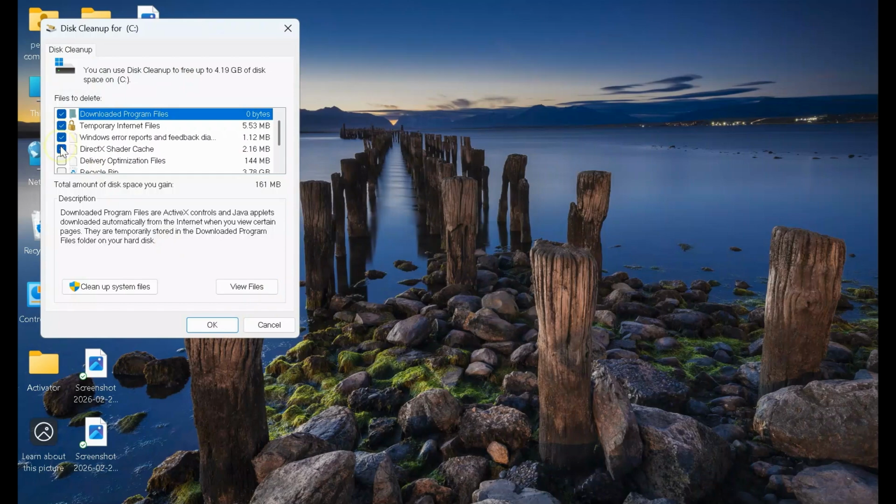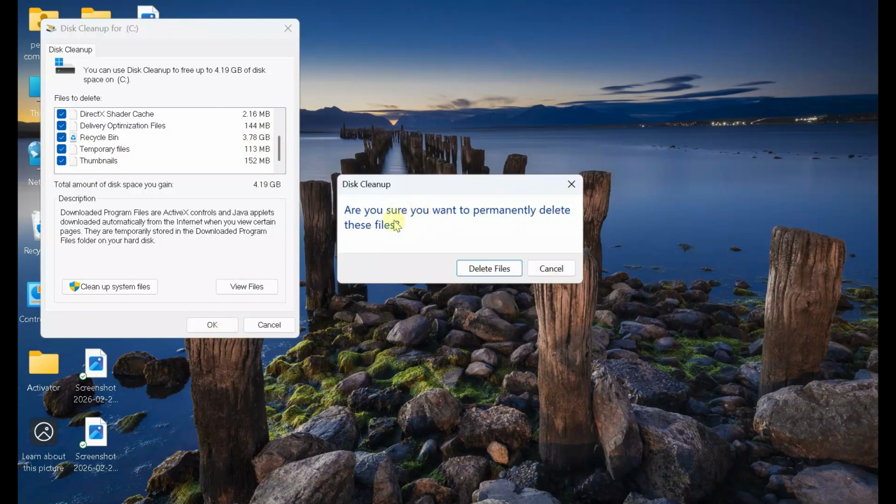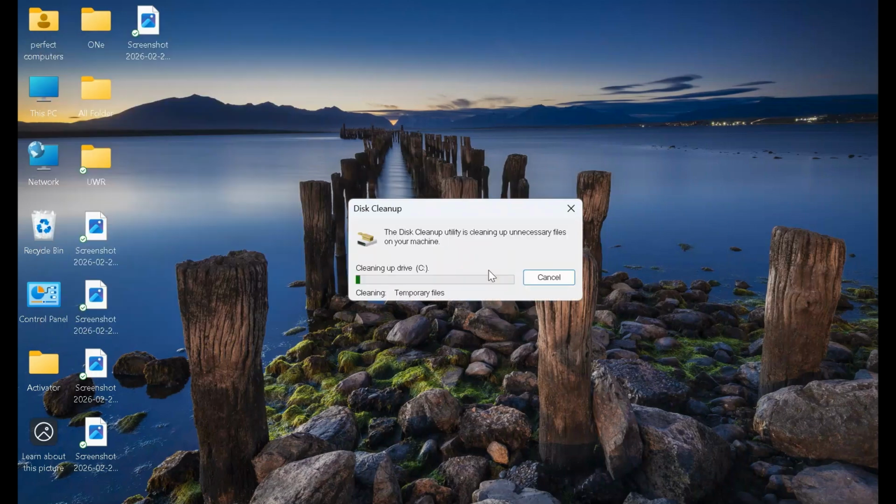I have to check all the boxes here. Scroll down and just check all the boxes. And then after that, click OK. It will delete all the unnecessary files in the disk section. Here you can see that it is going to delete all the unnecessary files in the drive C.